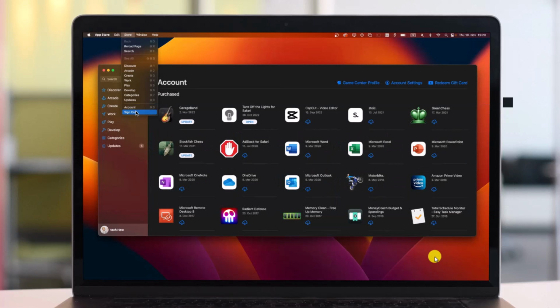In this video, I will show you how to fix being unable to download apps and install them on your Mac OS Ventura. So make sure to watch the video till the end.